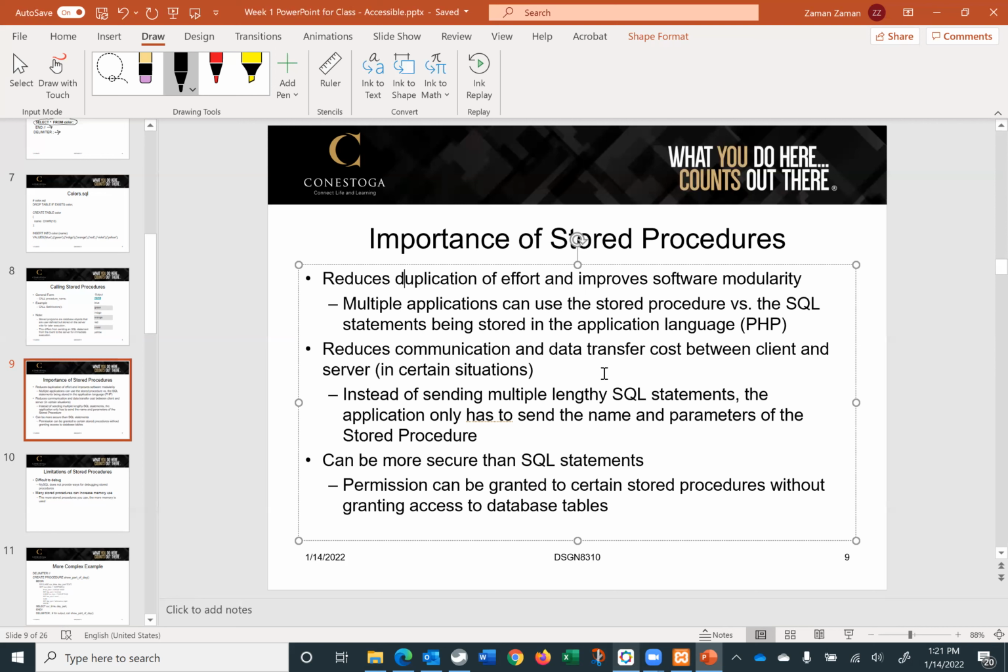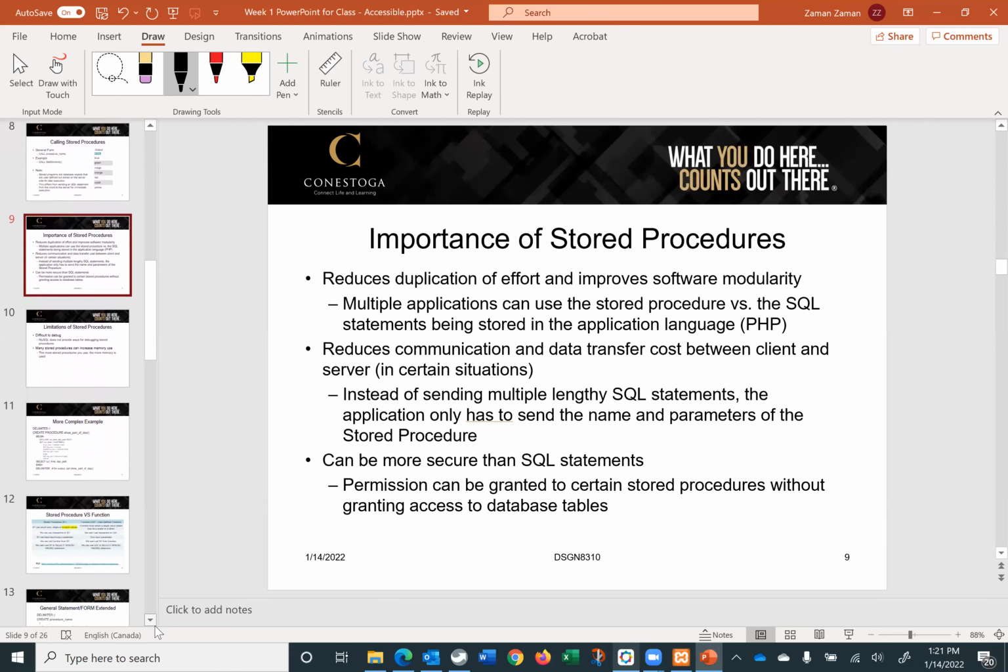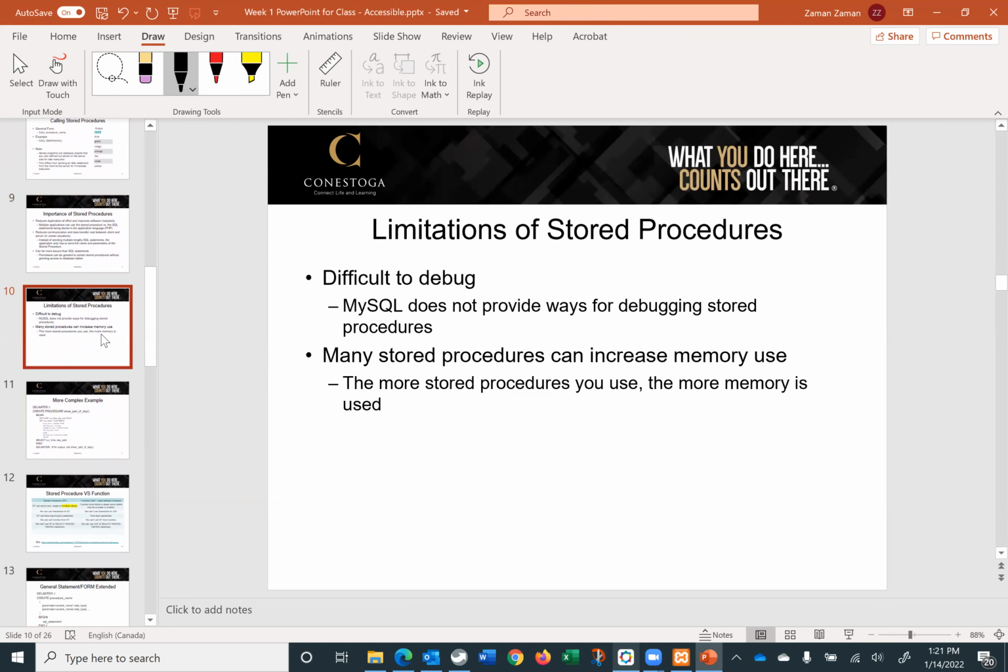Permissions can be granted to certain stored procedures without granting access to the database tables. Database tables hold your data. So instead of giving access to the table, you can give access to the procedure, and that procedure only retrieves that part of the data from the table. So this is a very good feature while using procedures in your system.